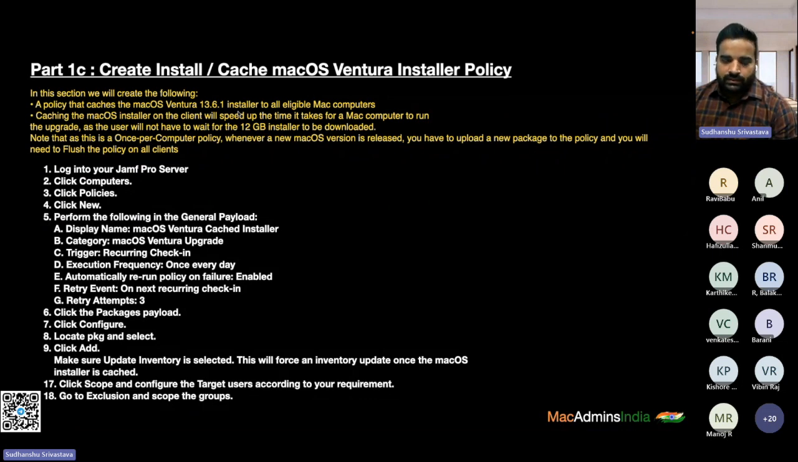You can go to the Jamf server, click on Computers, Policies, and New. Just like a new policy, you mention the display name and category. The trigger and execution frequency are the important part in this policy creation. The trigger I'm mentioning is recurring check-in. I want the macOS to have the package on the next check-in, and the execution frequency is once every day.